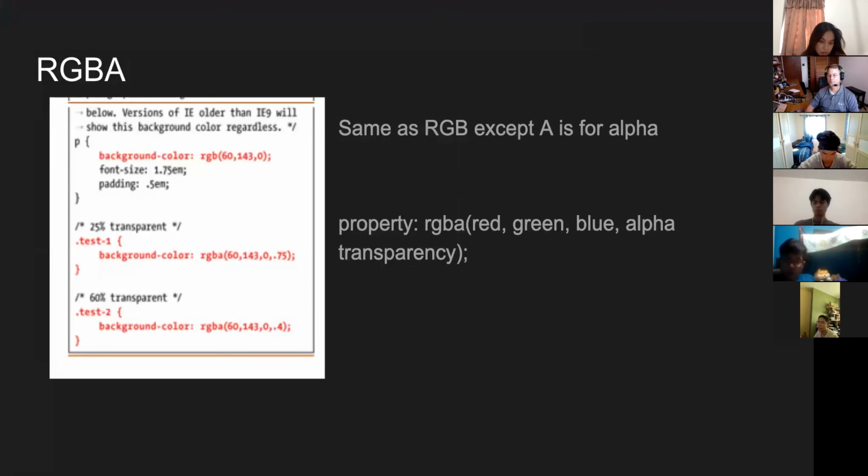All right, so let's talk about RGB alpha. RGB alpha gives you, again, red, green, blue, but the fourth parameter gives you the transparency. So in this example here, you see normal color of RGB 60, 143, and 0. This has no alpha transparency specified on it.